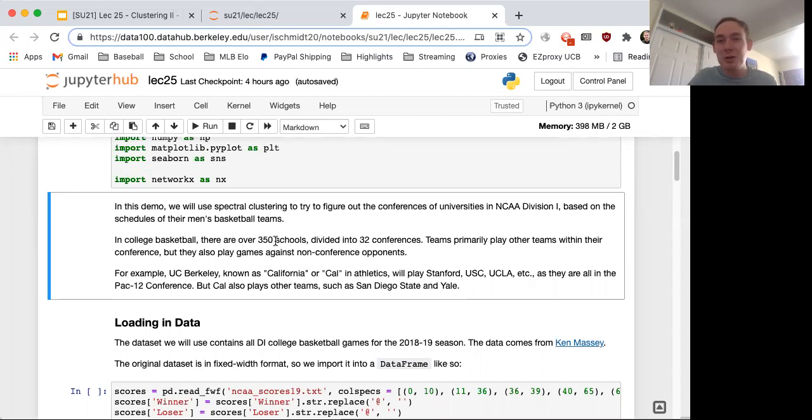But anyway, there are 350 schools, 353 actually. And within this Division One, they're divided further into conferences. There are 32 conferences in Division One, and each conference has around 10 teams, maybe 11, 12, maybe a little bit fewer. For a given college basketball team over the course of their season, they will primarily play teams within their conference. So take Cal, we play Stanford, USC, UCLA. We play all of those teams because they're in our conference, which is called the Pac-12 conference.